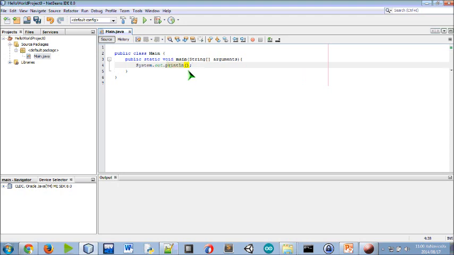Now within these round brackets you will type a double quote and another double quote. And within the double quotes, you will actually type the text that you would like to see. In this case, we just want to see hello world. So we will type hello world.